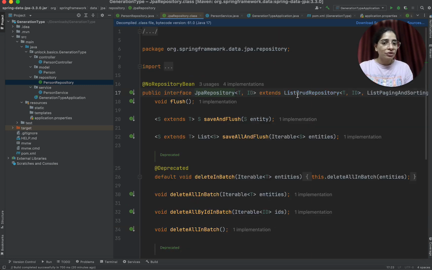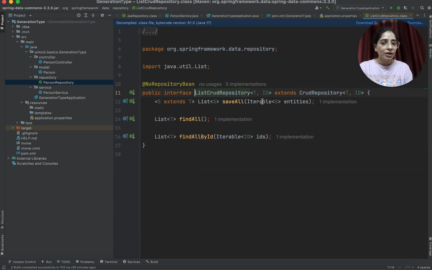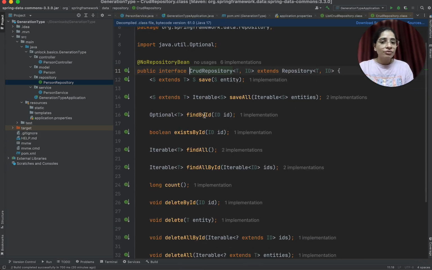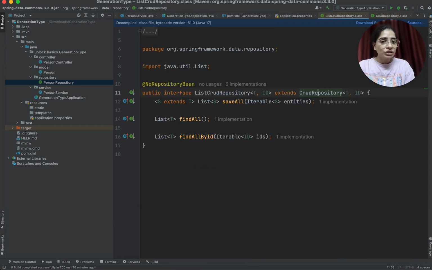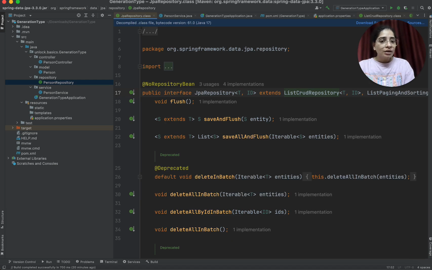This JpaRepository is extending from ListCrudRepository, and inside this also you can see findAllById. Or if you go into this repository, findById is one method, existsById is one method. So the point is that JPA has a lot of methods where ID is getting passed. So whenever you want to make a table with the help of JPA and Hibernate, you have to make one entity class, and you also have to define an ID in this.